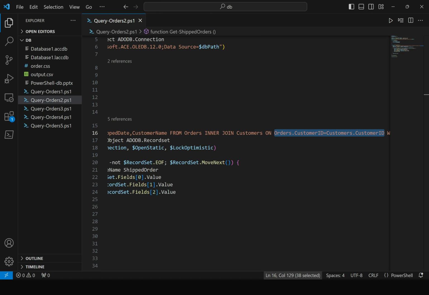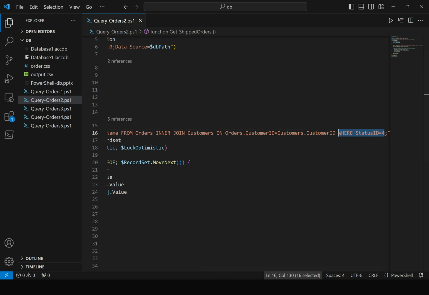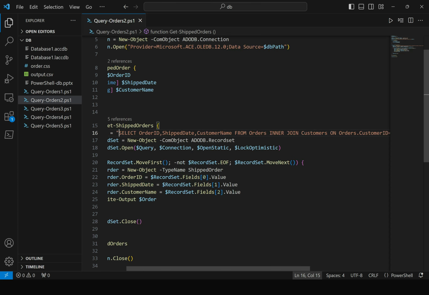And again, just as we did before with the where clause, we're only interested in the records where status ID is 4, meaning records that are in the shipped state. Let's go back and look at our table here. Oh, and again, these are the 3 fields we're interested in. Let's go back and actually look at the database.